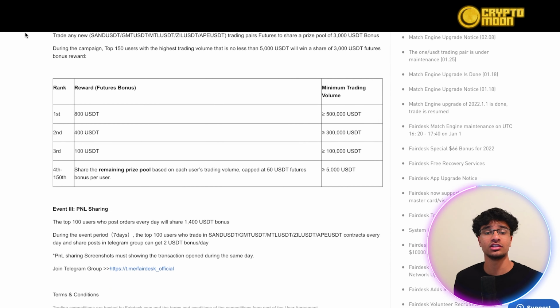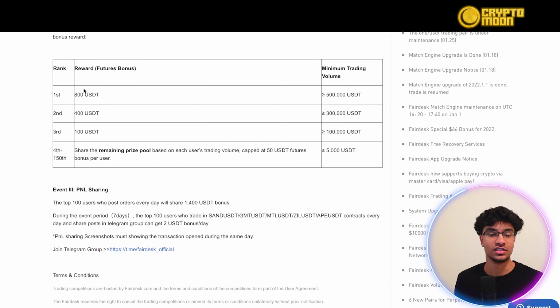During this campaign, the top 150 users with the highest trading volume that is no less than 5,000 USDT will win a share of 3,000 USDT futures bonus rewards. So as you can see, here are the top couple of rankings that they have. And then over here for first rank, for example, is 100 USDT futures bonuses with a minimum trading volume of 500,000 USDT, and then so on and so on, how the rankings will go.